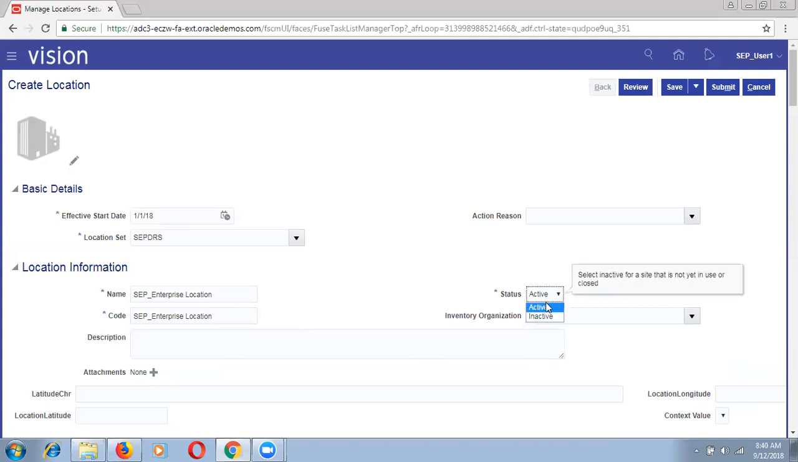That means it is an active location. And if this particular location is no longer being used, then you have to make it inactive. See, even if you place the cursor here, what is the message populated? Select inactive for a site that is not yet in use or closed. Either the site has not started to be used, then we will make it inactive, or if it is closed, we will make it inactive.